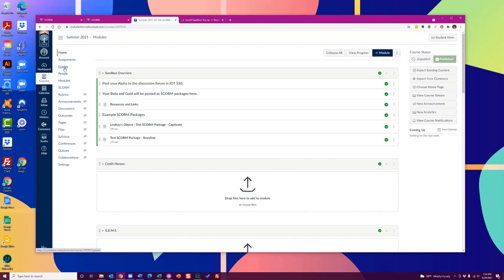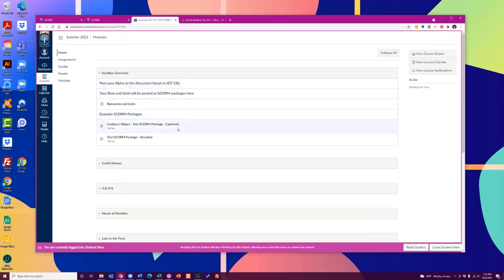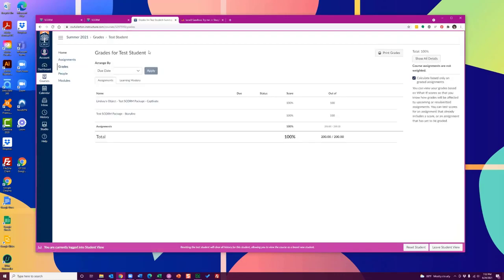So you can see everyone's grade. If you want to see just what your own grade was, after you've messed with your learning object, go to grades and you can see just your own grade in here. Oh yeah, here's your name as student view. Your name is Test Student. So if you see Test Student, that's what you're doing in student view.